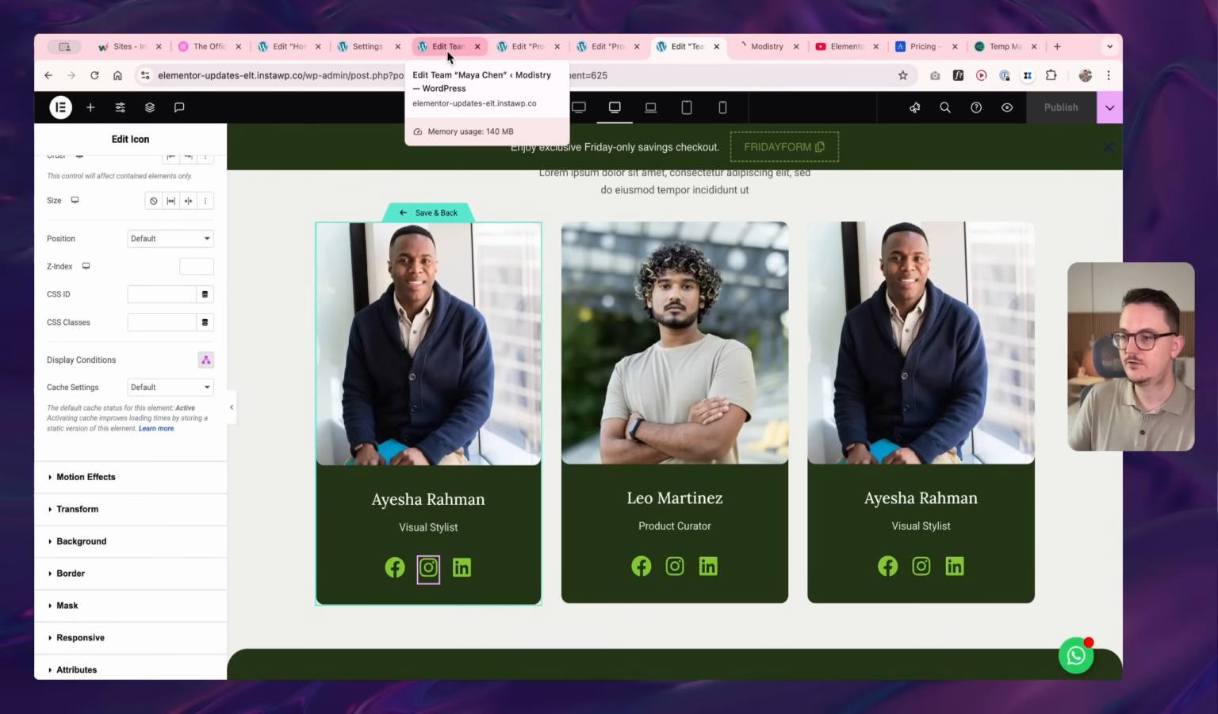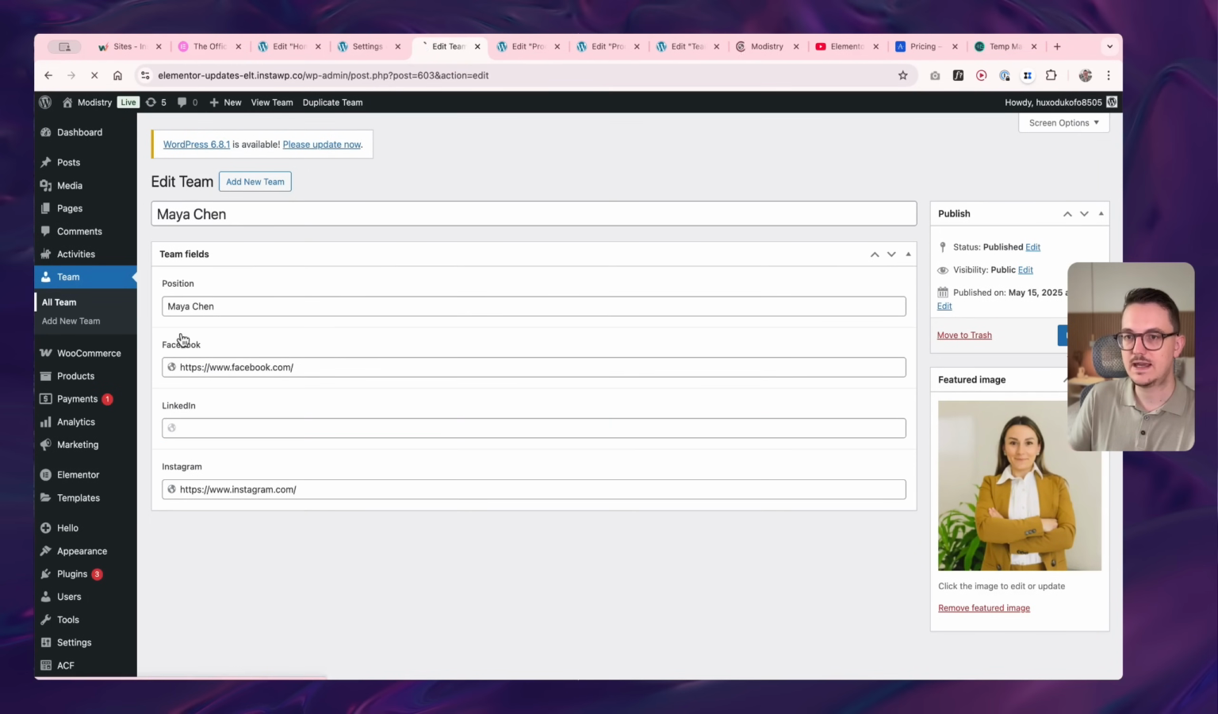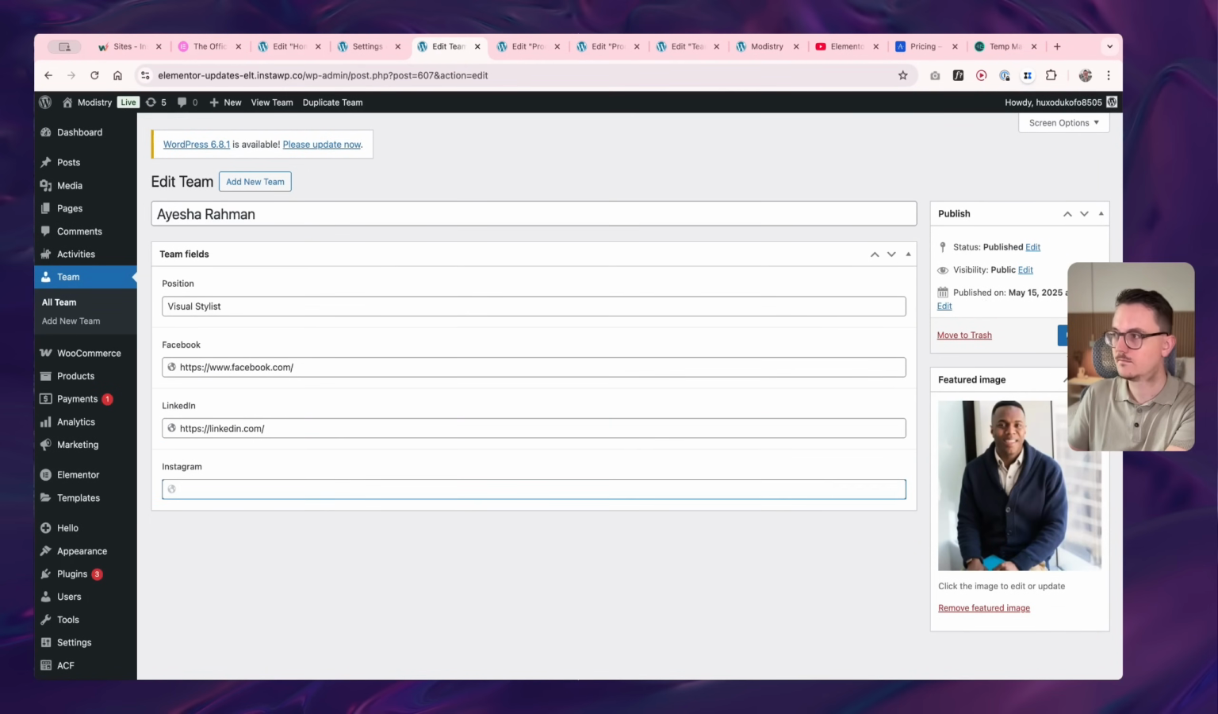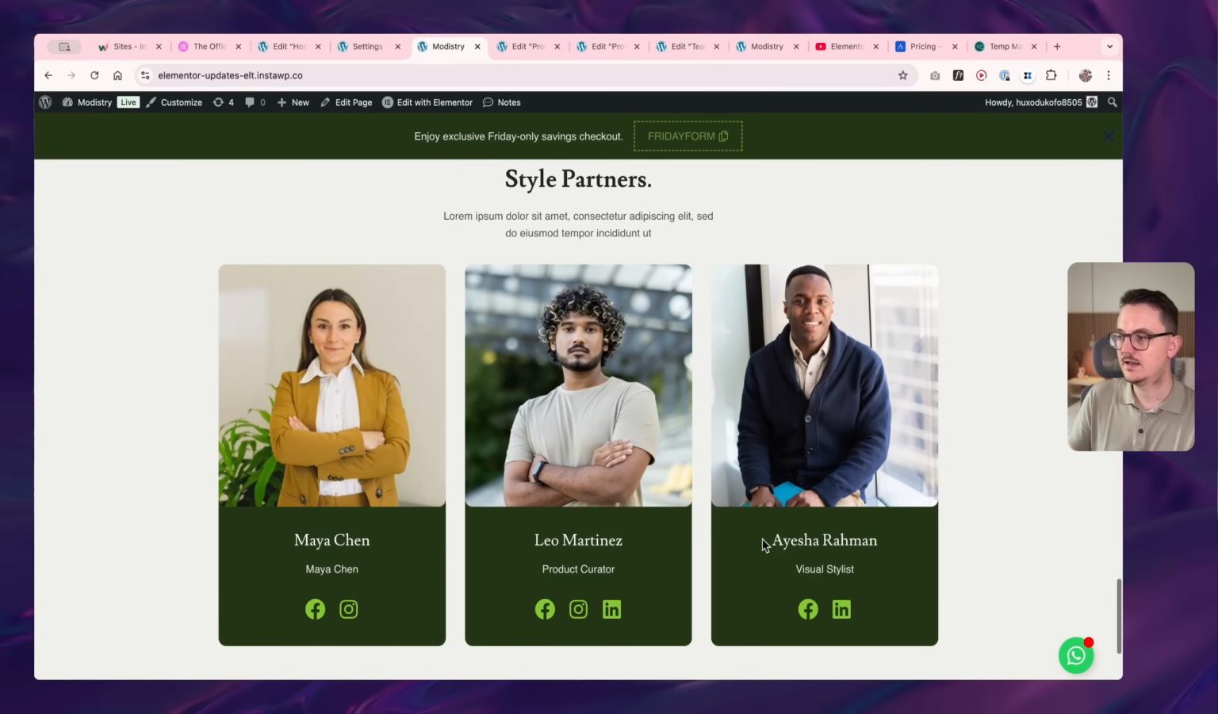So now let's try to delete the Instagram from this guy. And let's go to the front. And there you go. Now the Instagram icon of Aisha is hidden.